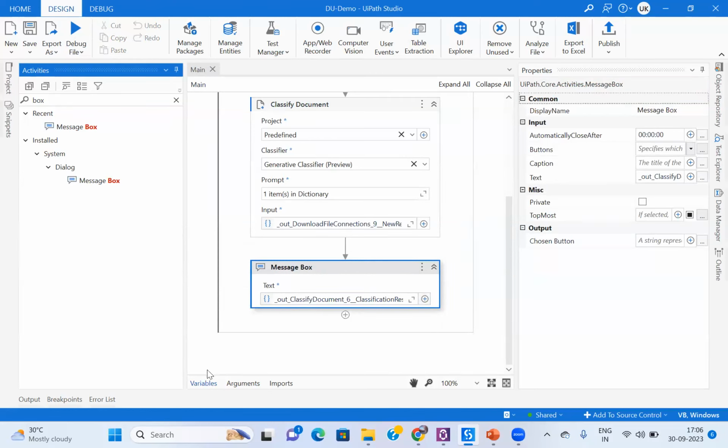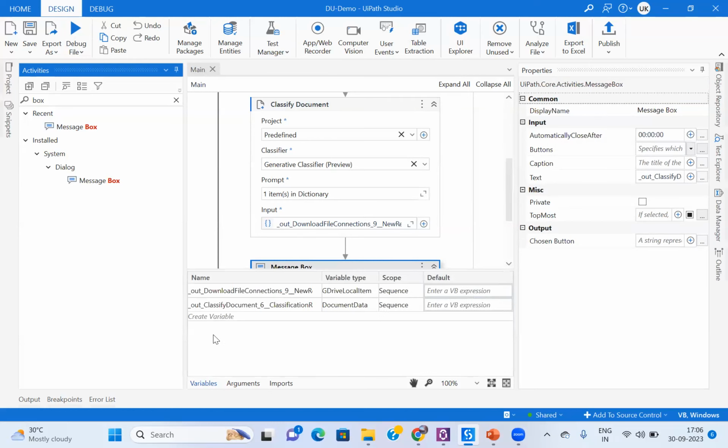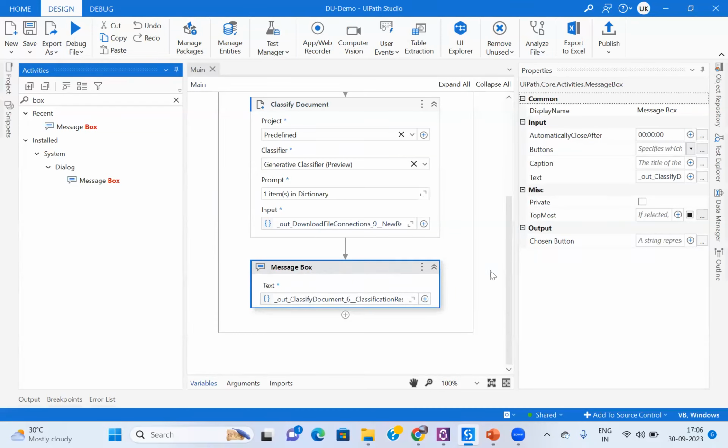That's it. And as always, the new variable got created in the variables panel. Very nice. Okay, that is fine. So I have reused the variable. So will this variable give me the classification result? That means, will this variable let me know what type of document the bot is currently processing?